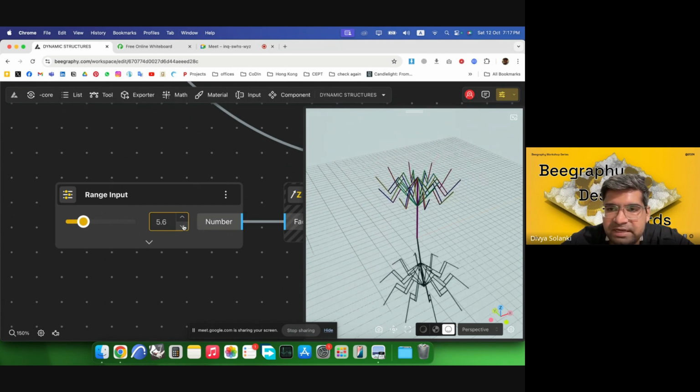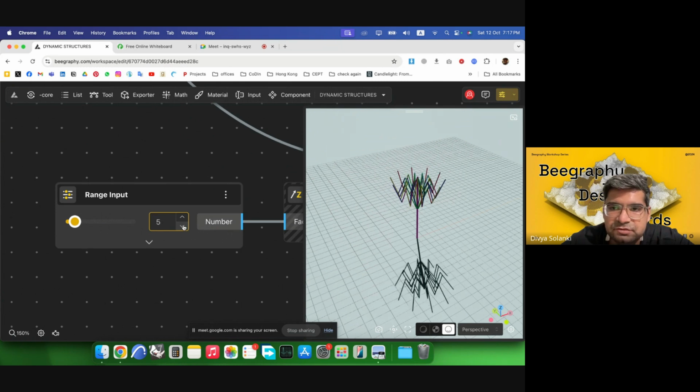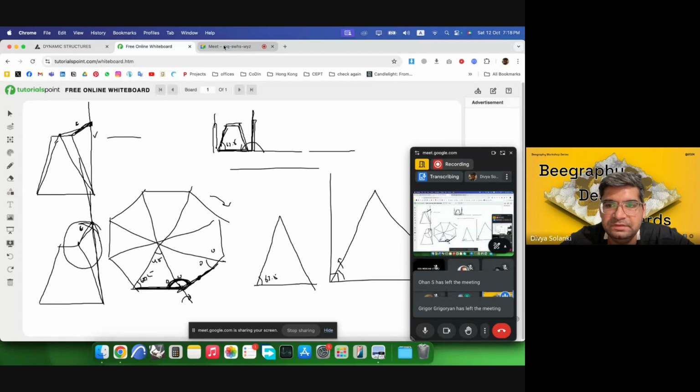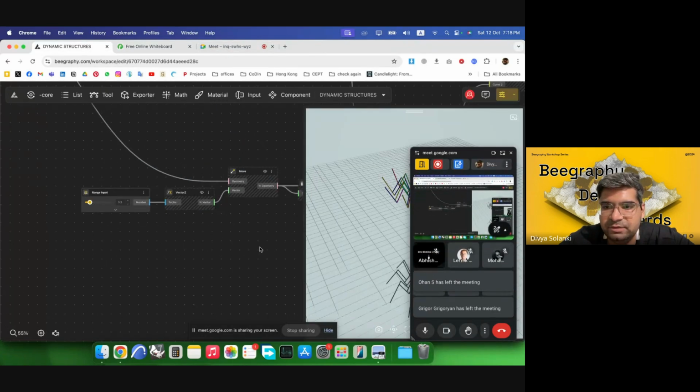So I can also make a tensile fabric on top through Beegraphy, and yeah, the simulation would be possible. So I think these were the two things that I wanted to show. It would be exciting to see what everyone comes up with. Does anyone have any questions?